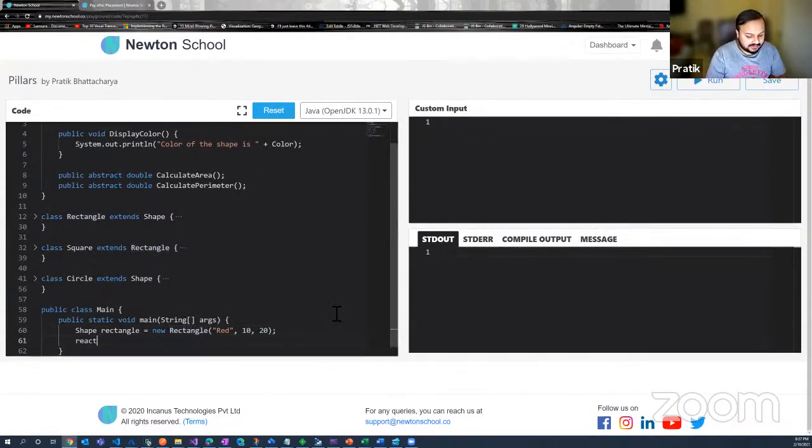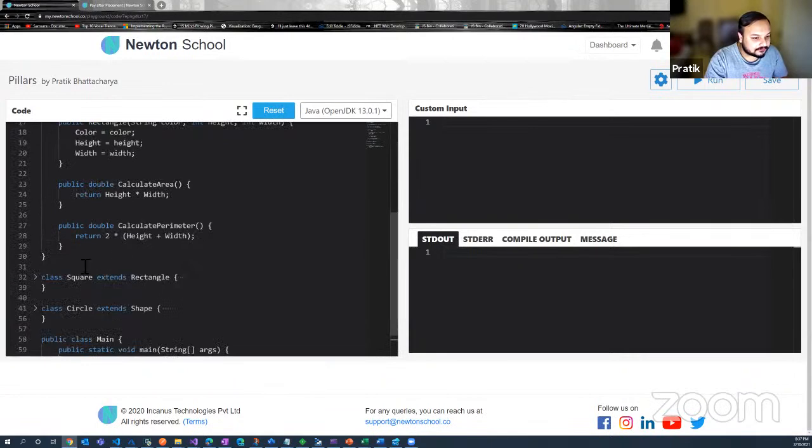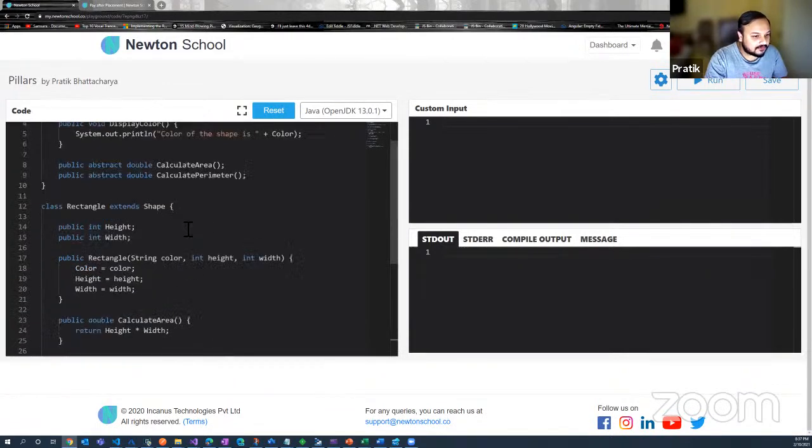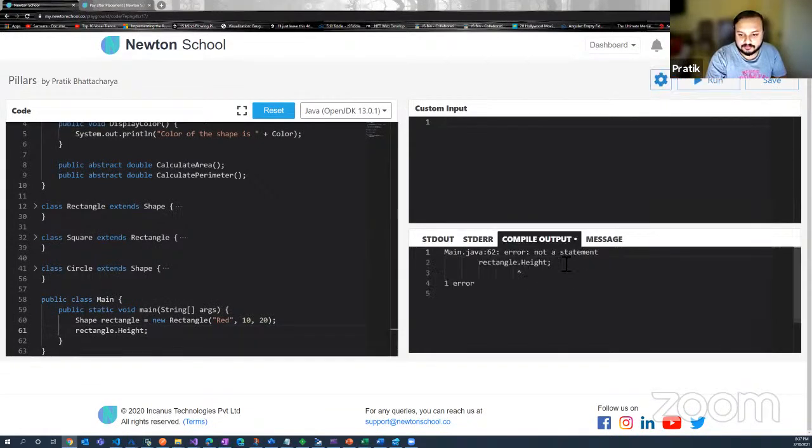Now if I take rectangle, what are the methods that the rectangle has? I ideally should not be writing something like rectangle.height. This is incorrect. I should not be writing that. So if I run this, you will see that there might be errors here. Compilation error: rectangle.height, not a statement.